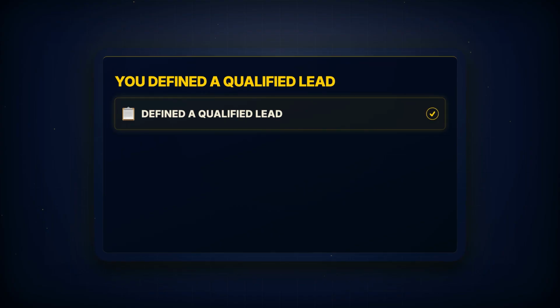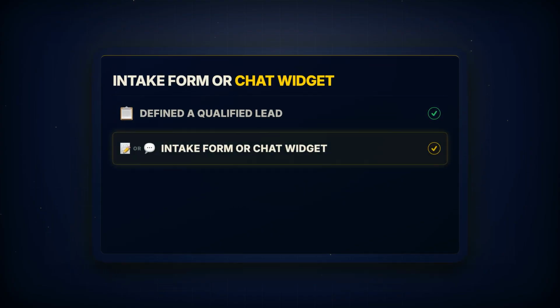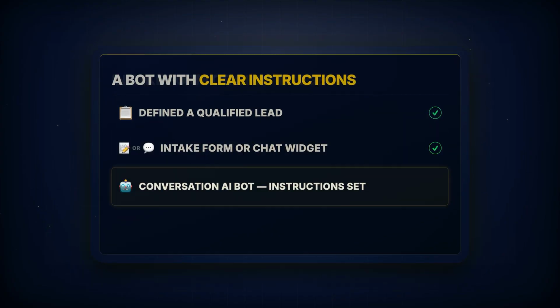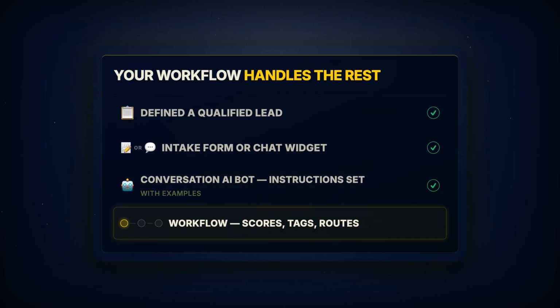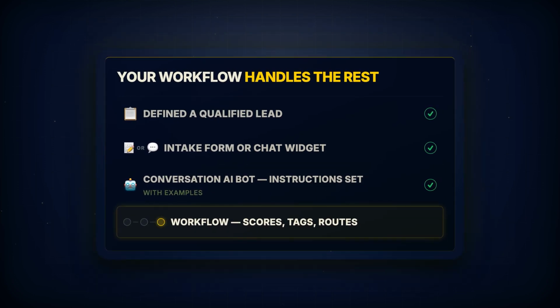Now, quick recap, you wrote down what makes a lead qualified. You built a short intake form or turned on the chat widget, created a conversation AI bot with clear instructions and examples, and you built a workflow that scores, tags, and routes every lead automatically, booking the good ones and nurturing the rest. That's a real AI lead qualifier, and it's running for you around the clock.